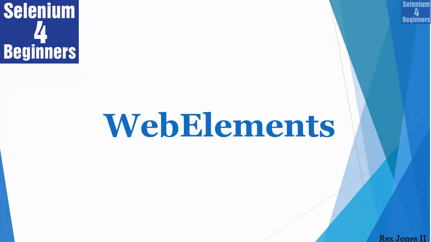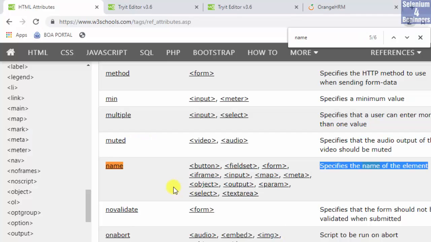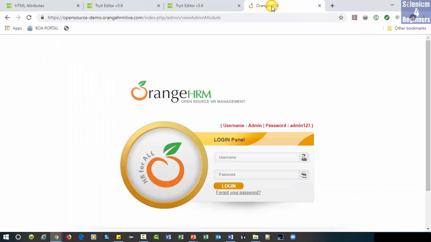What is a web element? A web element is an element from HTML displayed on a web page. It can be a hyperlink, image, button. Anything you see on a web page is considered a web element. Sometimes we say elements for short, although there is a difference between element and web element.